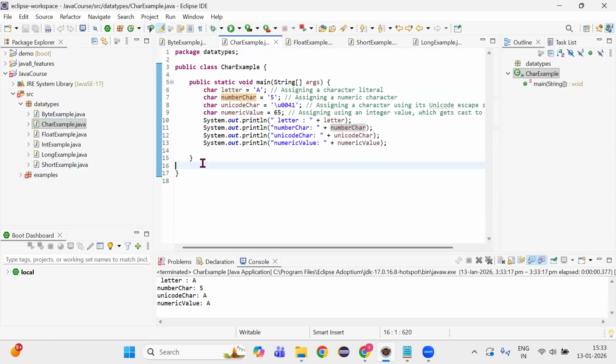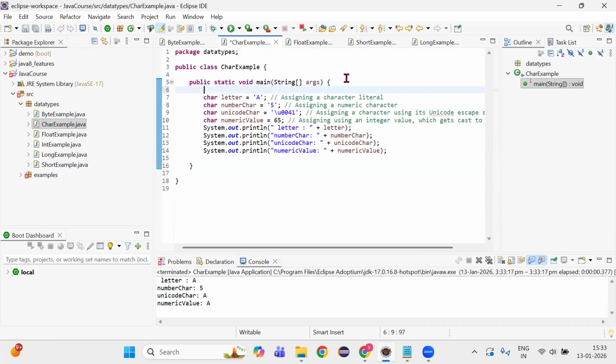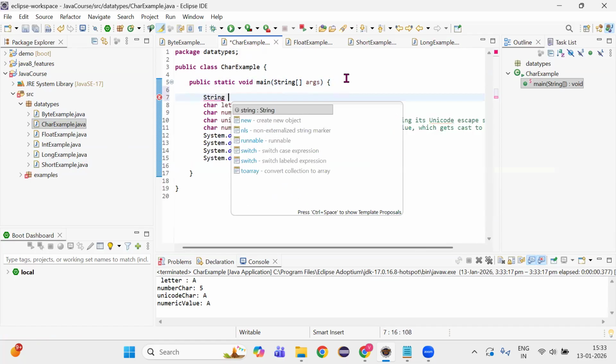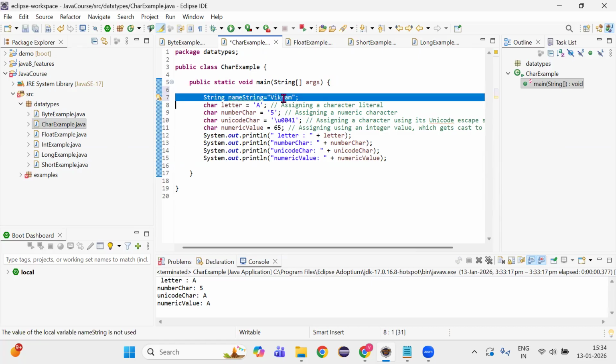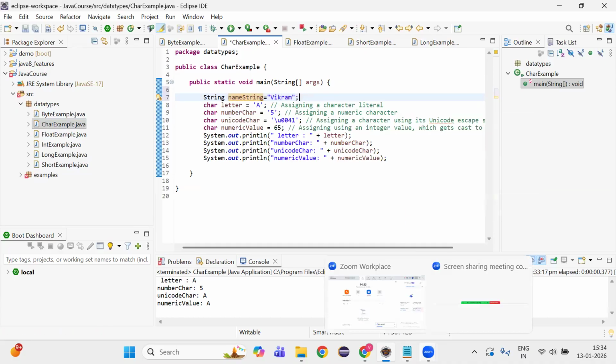Similarly, strings just store a sequence of characters. If I write for string, I can write like this: String name, and I'm assigning my name, like Vikram. So this Vikram is a sequence of individual characters, right? Individual letters. So it's a sequence of letters, and to store them I'm using the string. String is generally used to store text. Okay, so that's all about the data types.